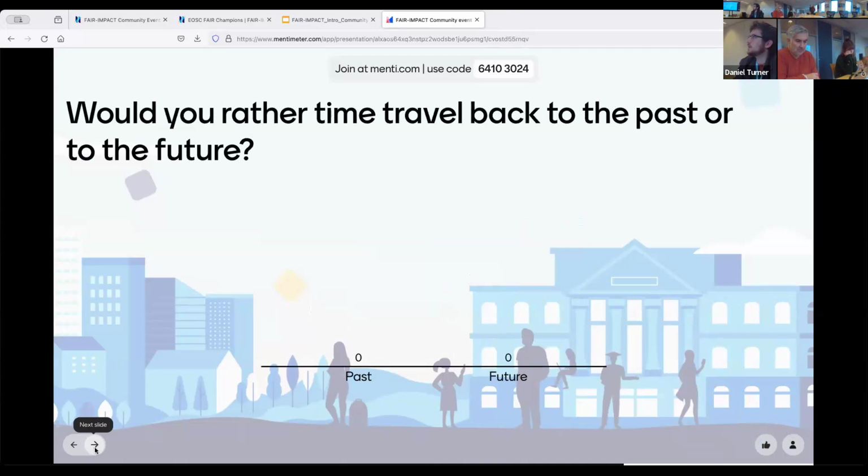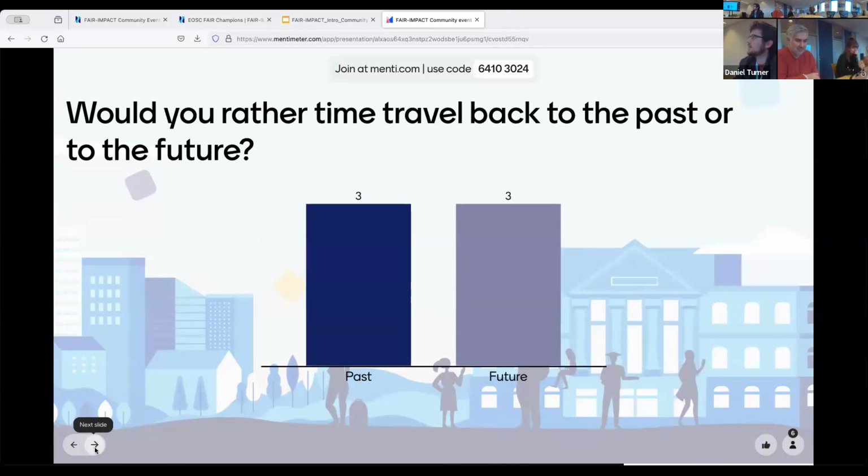So would you rather time travel back to the past or to the future? The caveat to this is we're not overloading you with butterfly effects or grandfather paradoxes. There are no consequences to traveling to the past. So if you really would like to travel to the past, be our guest. Or if you want to see where FAIR Impact and EOSC take us, then you will go to the future. Yes. All right, so the future is winning out on that. Some optimists in the room.